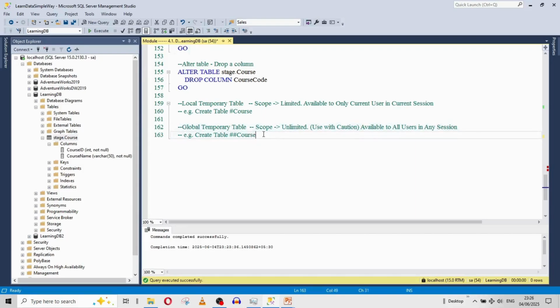So always be cautious while using the global temporary table. Only when you are very sure that there is no harm in sharing the data in a temporary table called global temp table, use the global one. Otherwise, it is always recommended to use a local temporary table.